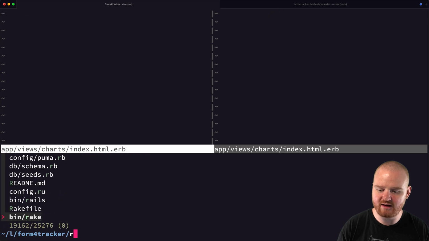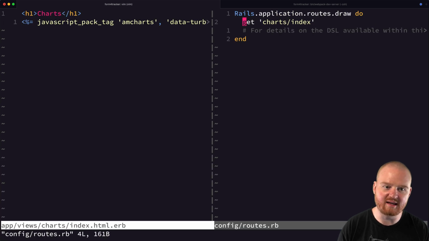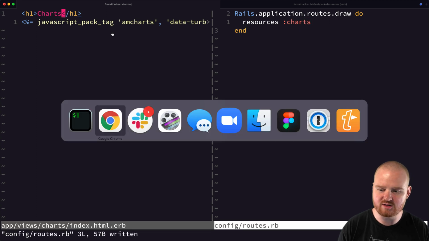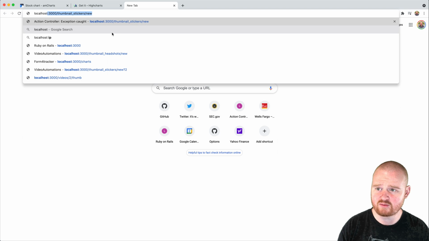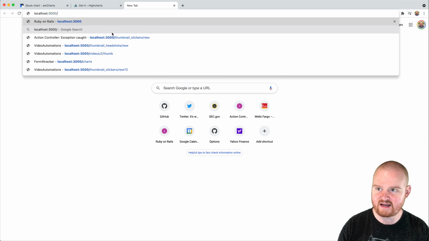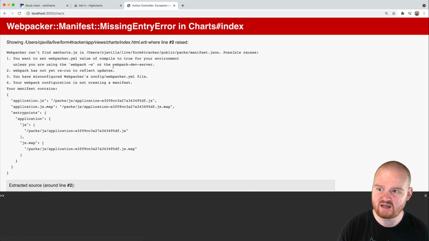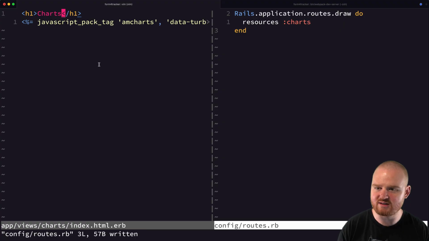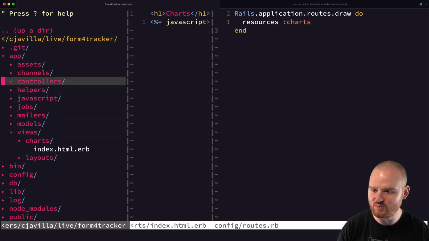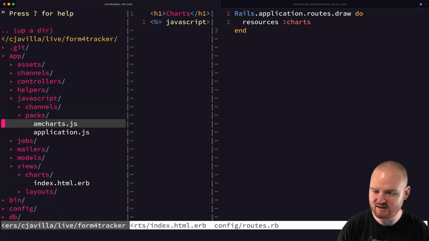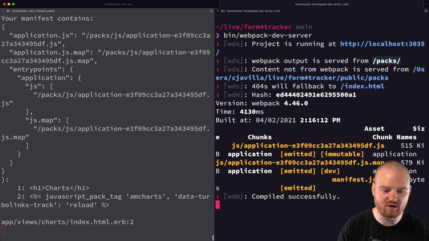And in our routes file, we should have, okay, get charts index. We can say resources charts, and we'll just see if that works. So now if we fire up localhost:3000/charts, it should load. Okay, so Webpacker can't find amcharts. Let's see if that's what we actually named it. So we go into javascript packs amcharts. That's definitely what it's called.